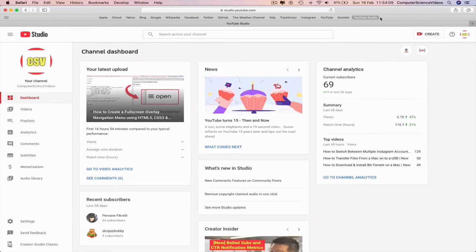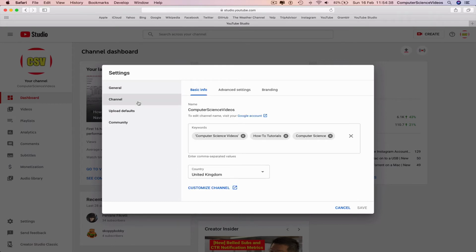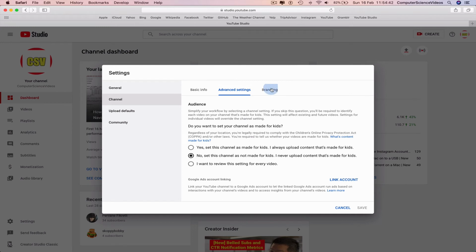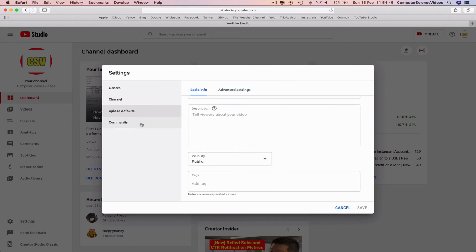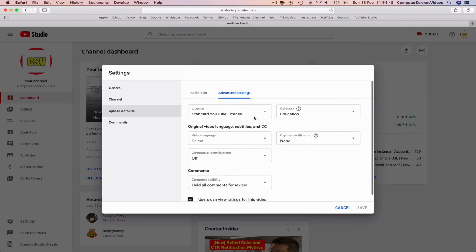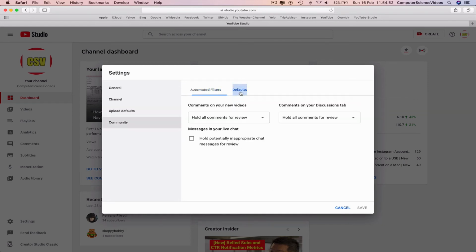Make sure you're signed into the account, and now go to the left hand side navigation bar, bottom left corner where it says settings. Click on this, and now we are on the settings. Go to general, currency, channel, basic information, advanced settings, branding, upload defaults, advanced settings, community, automated filters, defaults.